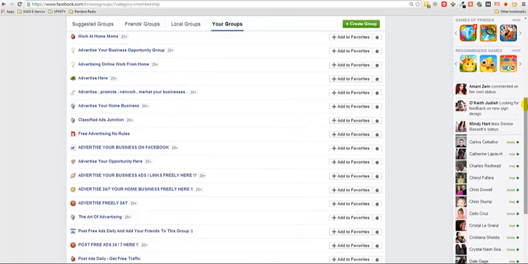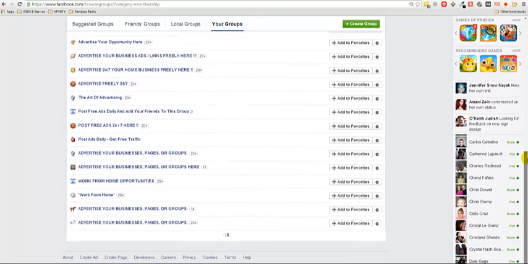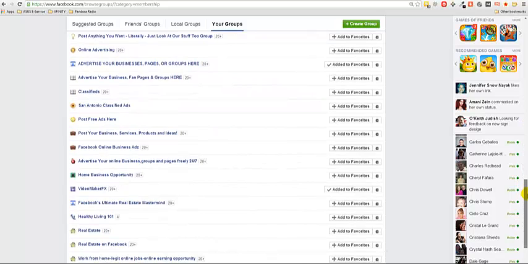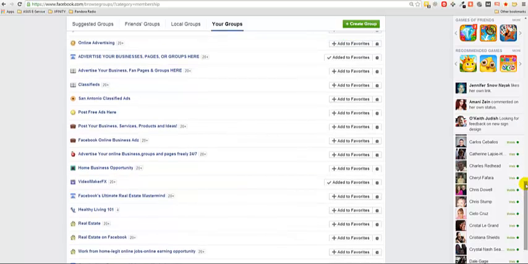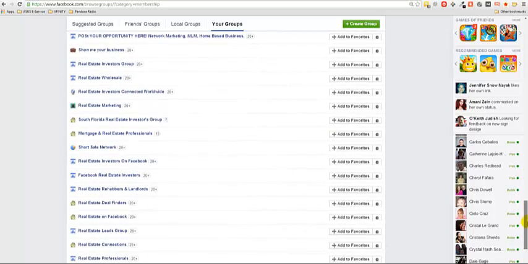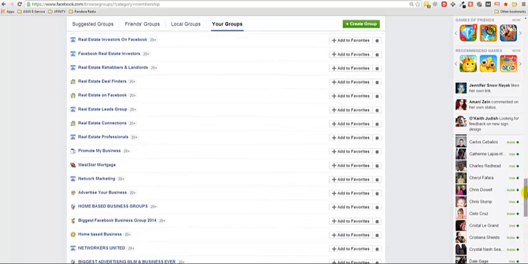Real estate groups and advertising groups, free groups. Typically I try to join groups that have at least a couple thousand members in them, and that I see there's some activity going on where people are actually posting information. Okay, so that means people are actually going there.